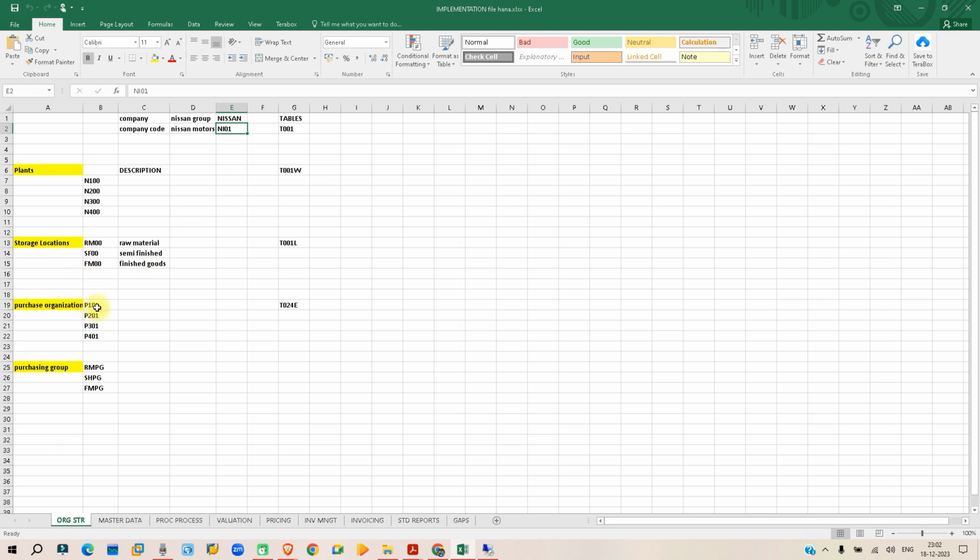But here also you can do one thing: you can assign this purchase organization to multiple plants and procure for multiple plants through this one purchase organization. So this is also called a central purchasing scenario, because for one purchasing organization you can procure for all of the plants.